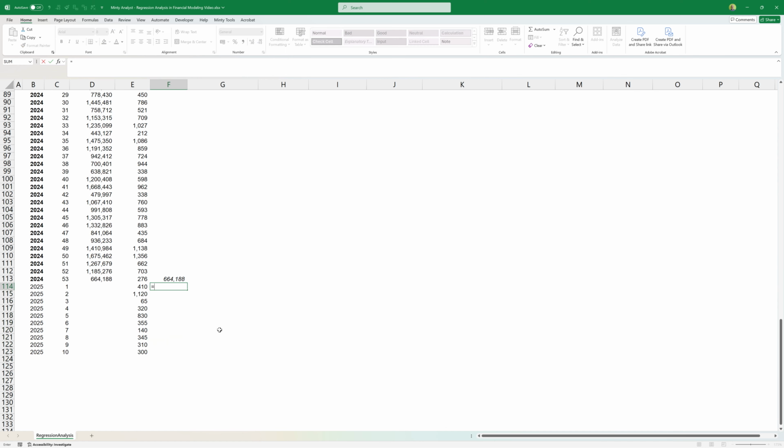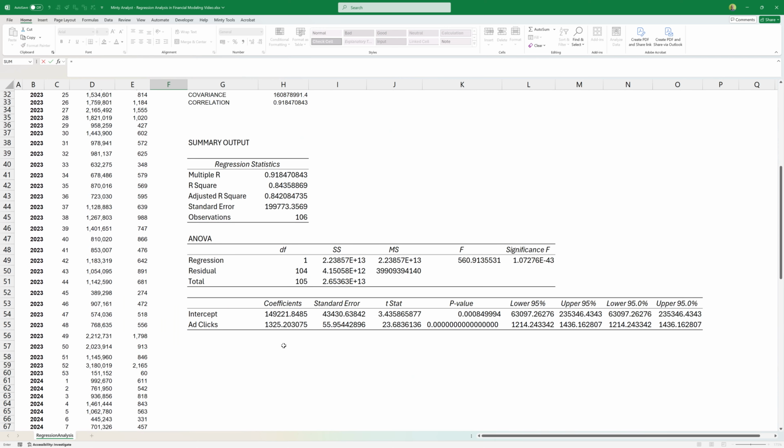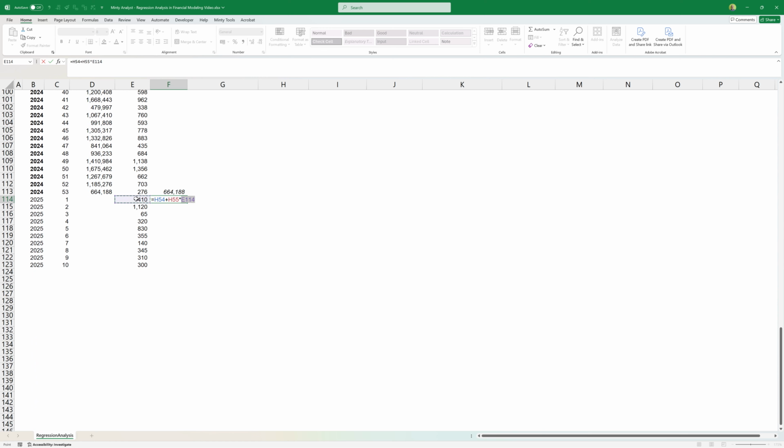So what we'll have here is, following this equation up here, our intercept plus our B, our slope, ad clicks, multiplied by the ad clicks here. Format that as a number until we have 692,555. I'm going to copy this down, and obviously I have to lock those up there. So this and this have to be fixed with F4, and then I can copy that down.